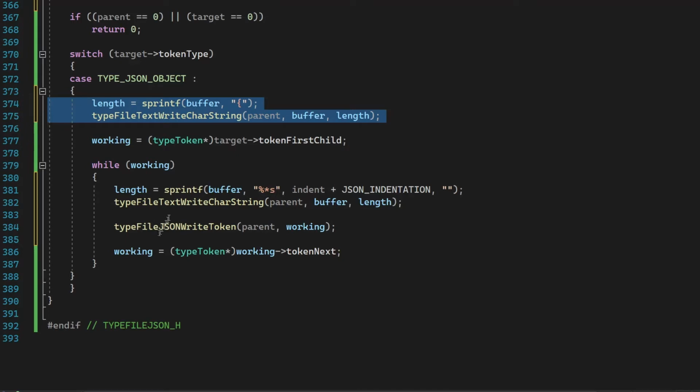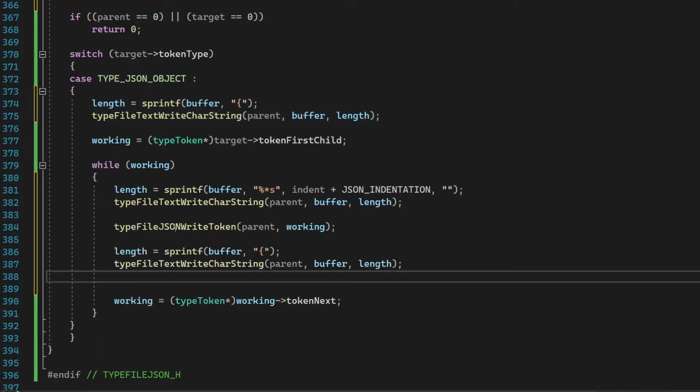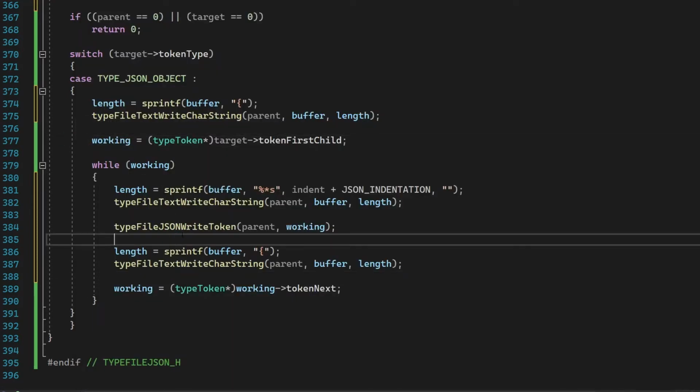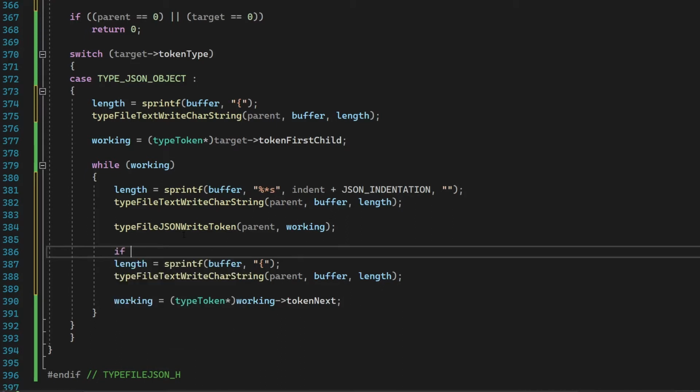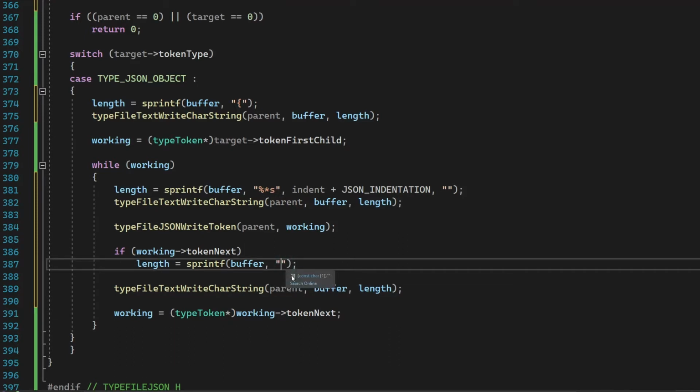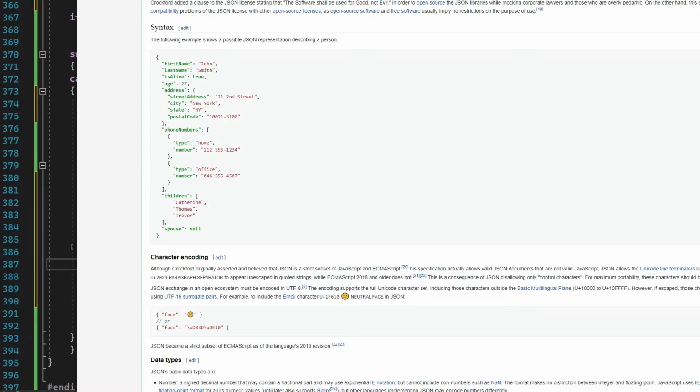Wow, that's gonna be tough. Okay, so we have to write the comma after everything, but it's not after every single thing. It's only after everyone except the last one. The last one doesn't get a comma, so you have to check if it's the last one. If working dot token next, I think, yeah, token next, then we write, okay, we write a comma, and then new line.